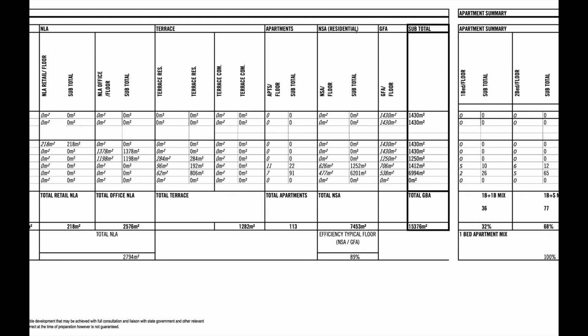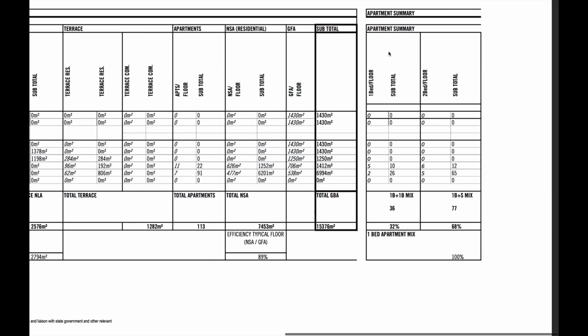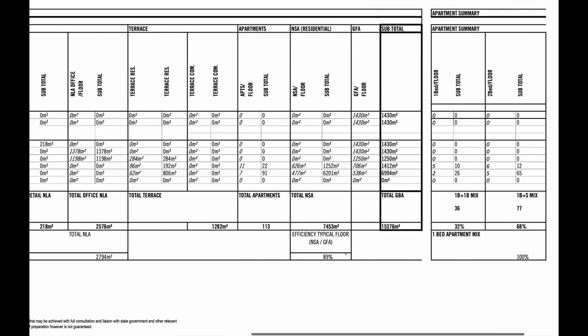We had a terrace area, and then we had apartments, and then we had the net saleable area residential that gave us a gross floor area, that gave us a total, and it gave us 1-bedroom units and then 2-bedroom units, what we were going to put on it. And the efficiency was 89%. What an efficiency is, is the GFA and the NSA.